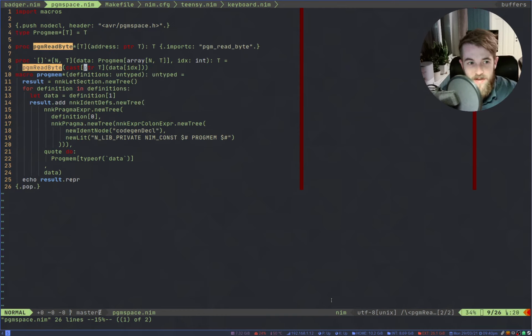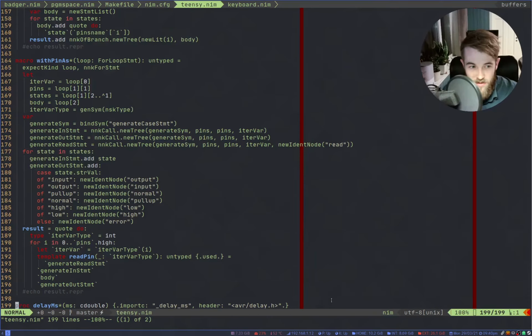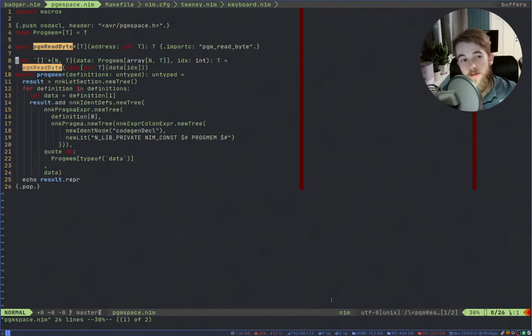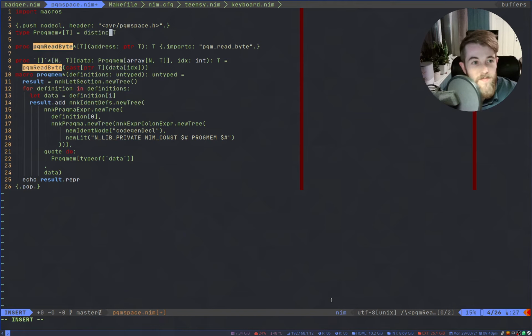Which means that this is matched in this code when it tries to read pins out of the array. So we need this to be distinct. So we need to find a way to hack around this error or this bug. Let me just see if I can trigger this bug for you.